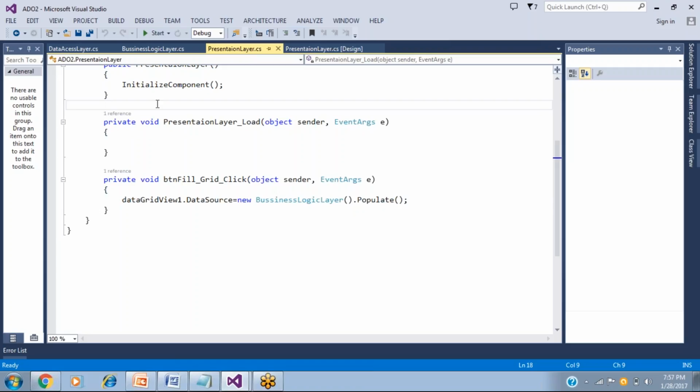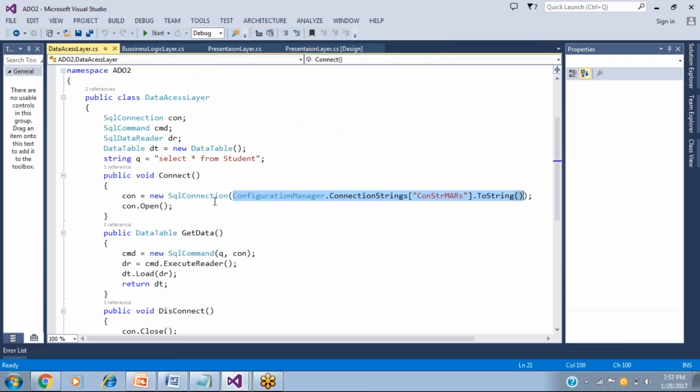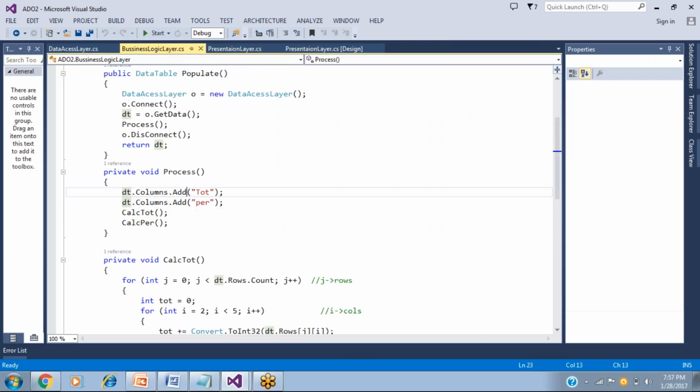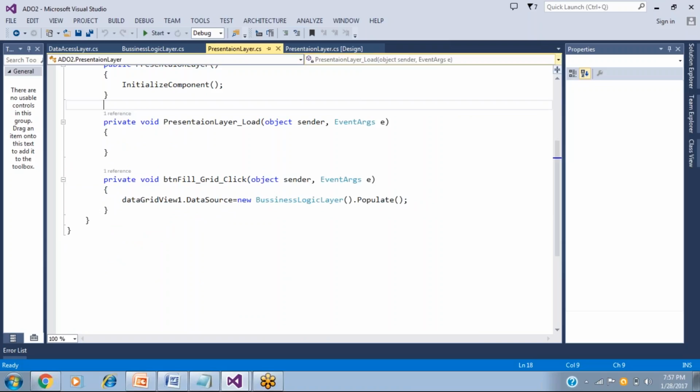But there is no new topic. The way to read data from the database table is the same: SQL command object, using execute reader, using load, returning it to the one who is looking for it, and whatever we got, we have done some processing. All the things are old code, but we segregated it into 3 sections, so simple. That is what 3-tier architecture is about.